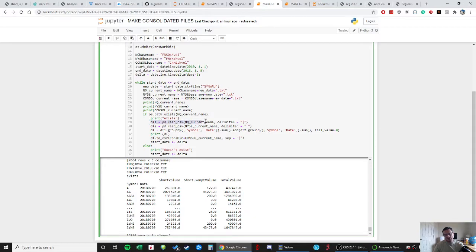And what it does is make a data frame of the current date NQ file, make a data frame of the current NYSE data file. And then it's going to take the two data frames, data frame 1, which is NQ, data frame 2, which is NYSE, and it's going to combine them, and it's going to sum. So it's going to take short volume, short exempt volume, total volume, combine them together, and just sum them together. Because some stocks trade NYSE and NASDAQ, some don't.